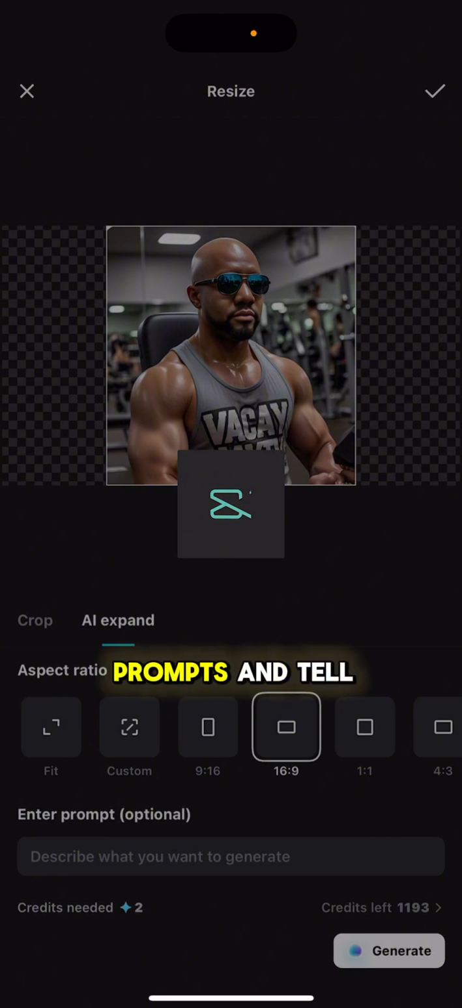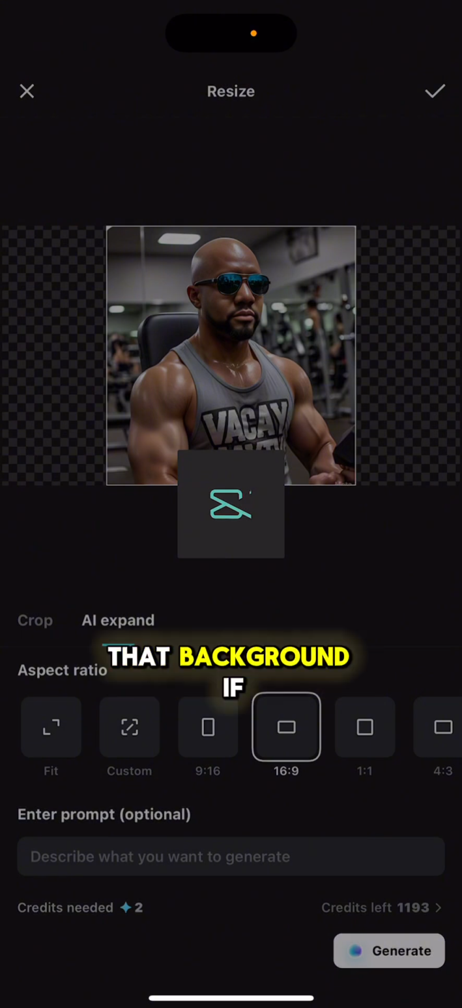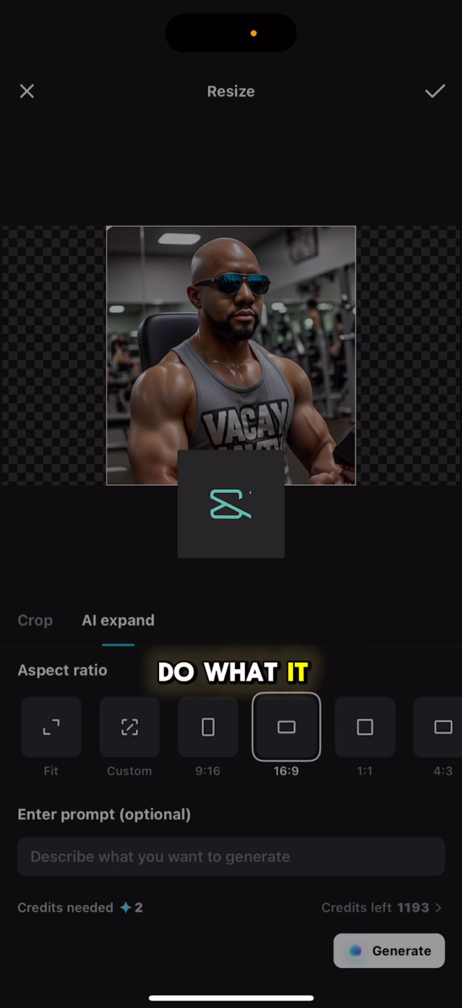You could enter prompts and tell it what to do, tell it what you want in that background if you want. I usually don't. I let it do what it do, and then it gives me options. So let's generate it. I'm gonna generate it right now.